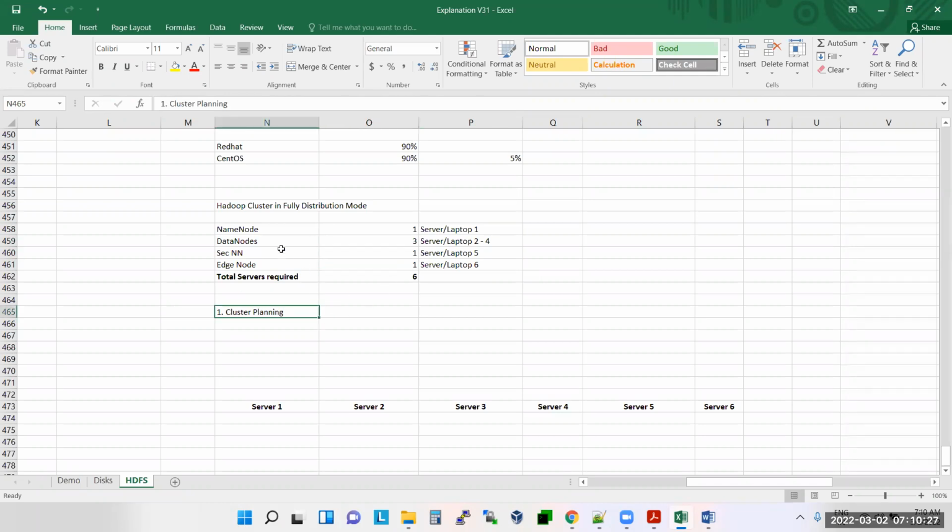So who has given this plan to me? The Hadoop Architect has given this plan to me. That is the cluster planning. After that, the manager will go to the Architect, and the Architect will do the cluster planning. This is the first step.